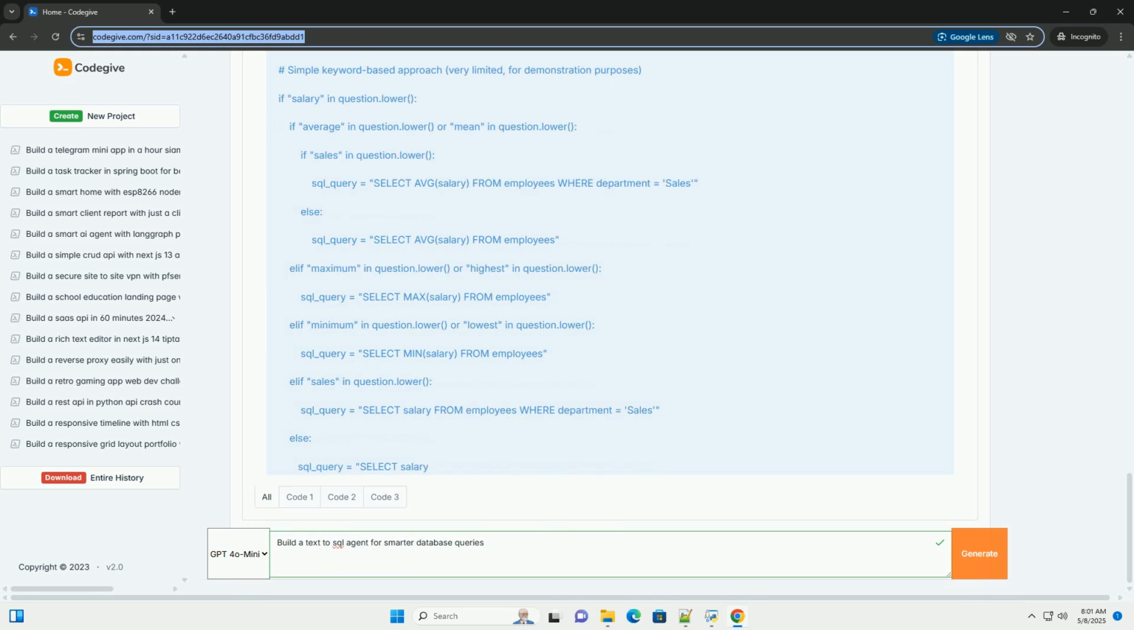Frameworks. LangChain: a framework specifically designed for building applications powered by language models, including text-to-SQL agents. Haystack: a framework for building search pipelines, which can be adapted for text-to-SQL. Pre-trained models. TAPAS, table parser: a BERT-based model specifically trained for question answering over tables. RAT-SQL: another popular pre-trained model for text-to-SQL.